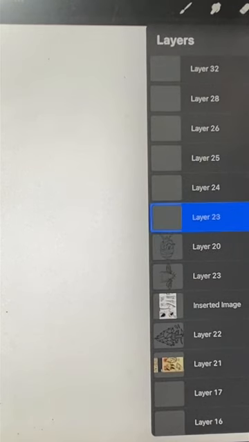You're going to need three pieces of paper or three different layers to this design. I've already drawn this design. I'm going to go through and show you exactly how to draw it and how I draw it.